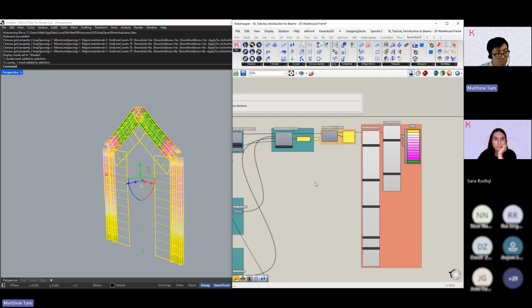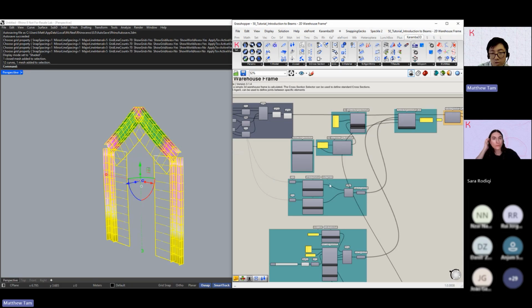So I think time is up now, but this was a very quick introduction to how you can get your first introduction into Karamba.